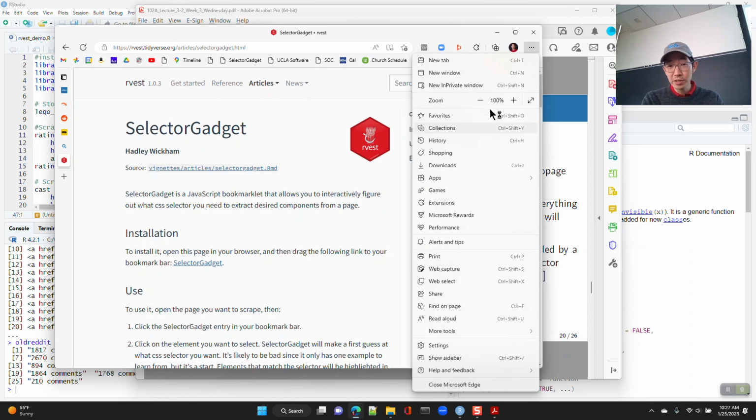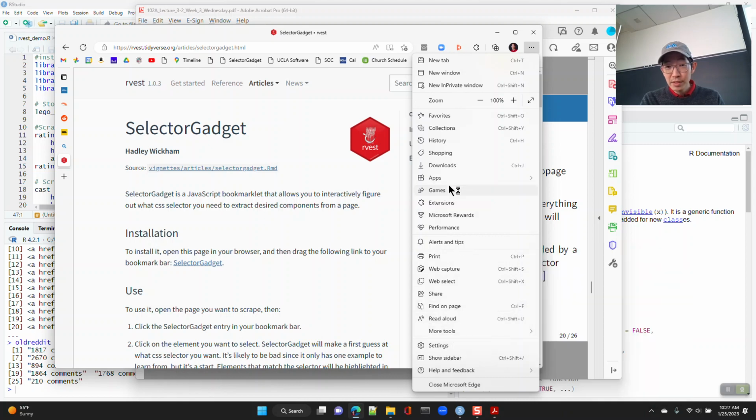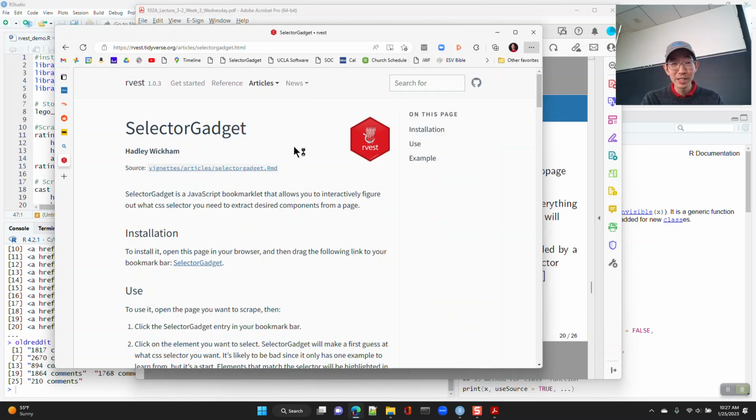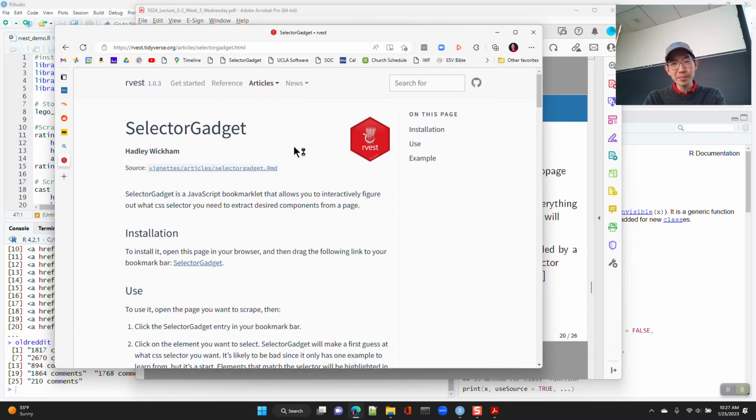I think you can just do, how do you show your bookmarks bar here? I'm using Edge, I don't know. Well, it's just Command-Shift-B on my computer here, or Control-Shift-B that shows and hides the bookmarks bar for me. I don't know if it's different for you, but you can just click and drag the Selector Gadget link to the bookmarks bar.